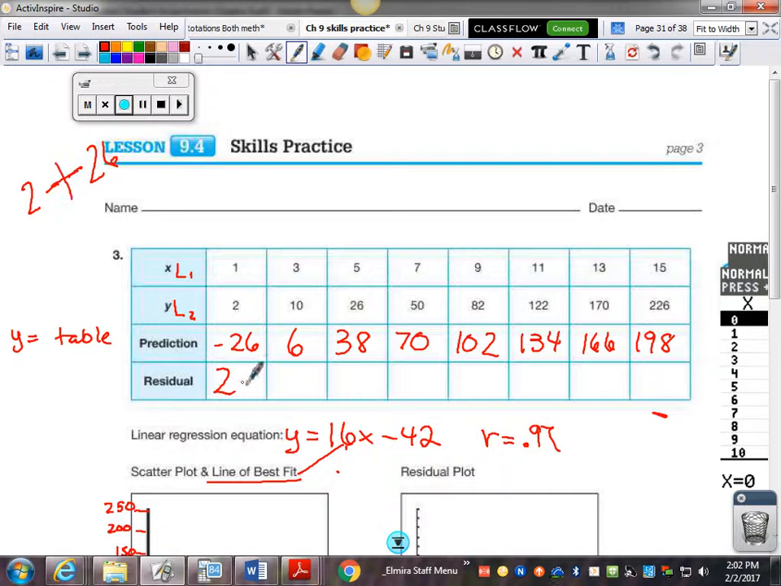This is actually 28. 10 minus 6 is 4. 26 minus 38 is negative 12. 50 minus 70 is negative 20. 82 minus 102, also negative 20. 122 minus 134, negative 12. 170 minus 166 is 4. 226 minus 198 is 28.